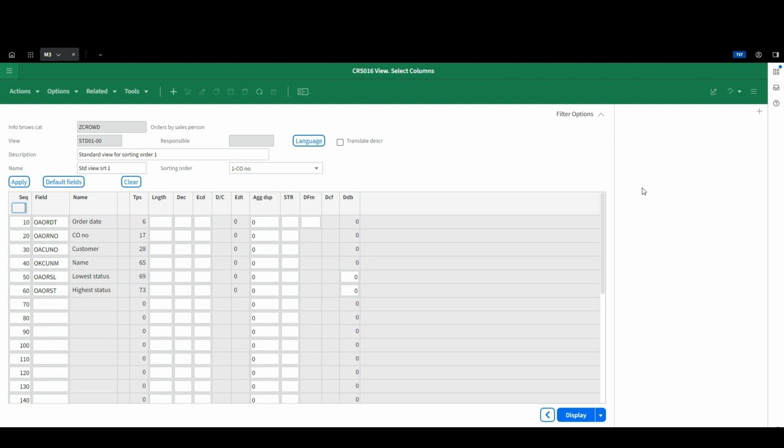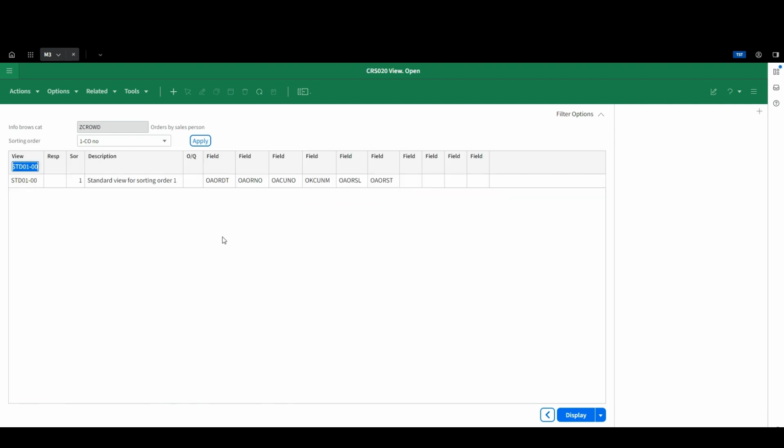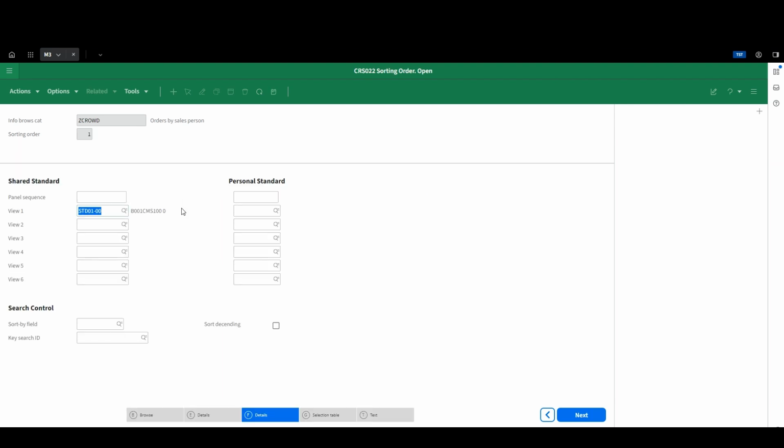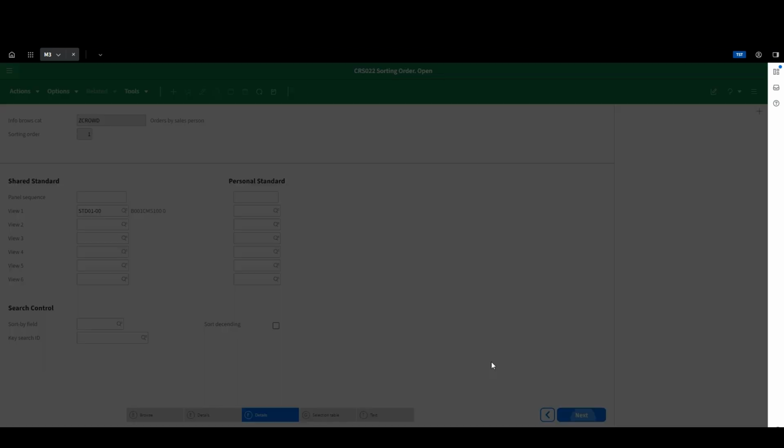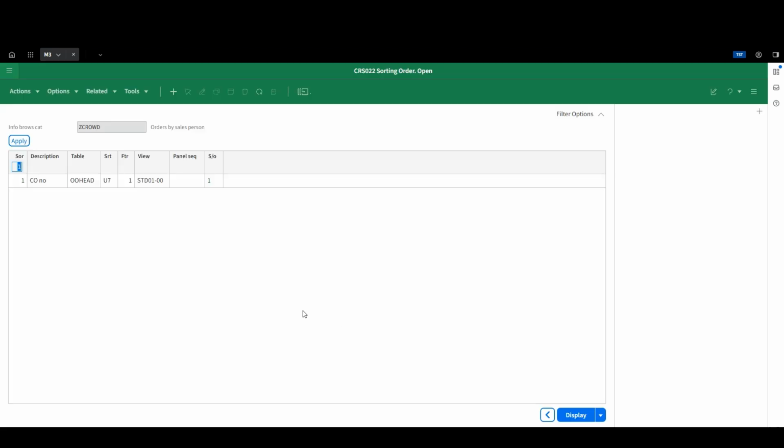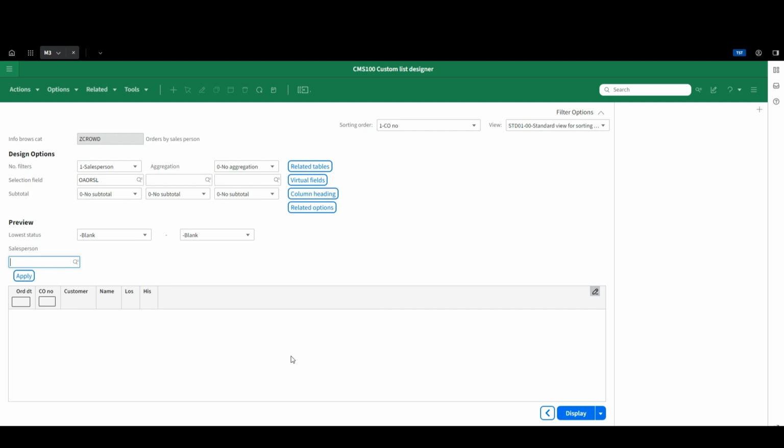Once we are done, we can click on Apply and hit the F3 button to return to the view selection screen. Right-click on your new view and then click on the option, Select. Click Next to move past the text panel to return to CRS022 and then press the F3 key. You now have a functional virtual report.